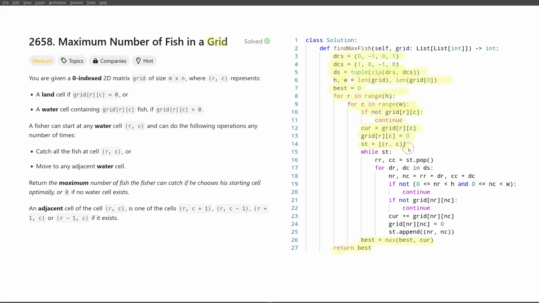And here we're going to be doing a DFS, so we're just going to be using a simple stack, a simple list. We start with row and column, and while there is something on the stack, we take it off the top of the stack, and for every possible direction, so for change in row, change in column, we get the new row and new column. If they are out of bounds, we continue.